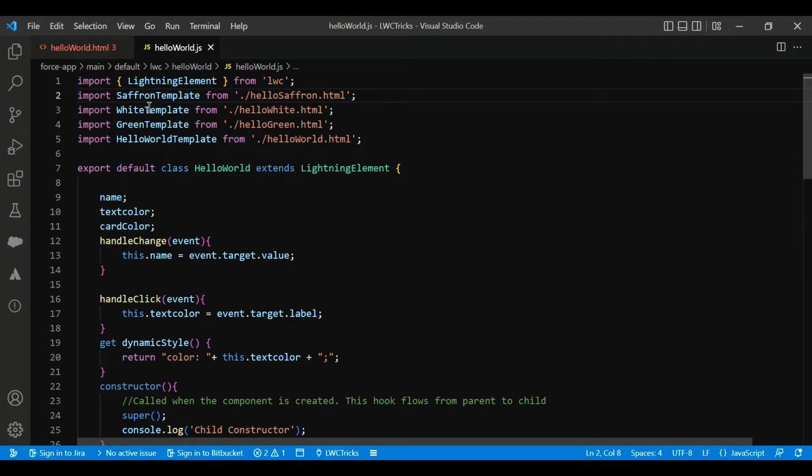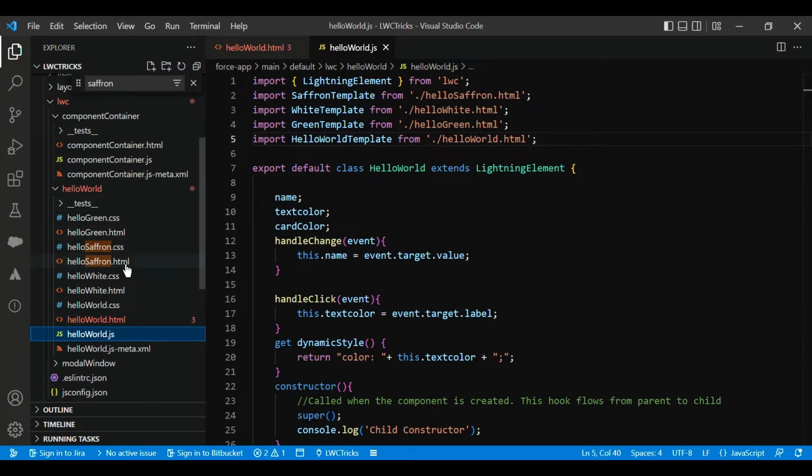These templates I have imported using this syntax: import and the file name of the template, and I can use any variable name here. So what I have done in these templates, and where we can create this template, let me show you in the folder structure hierarchy.